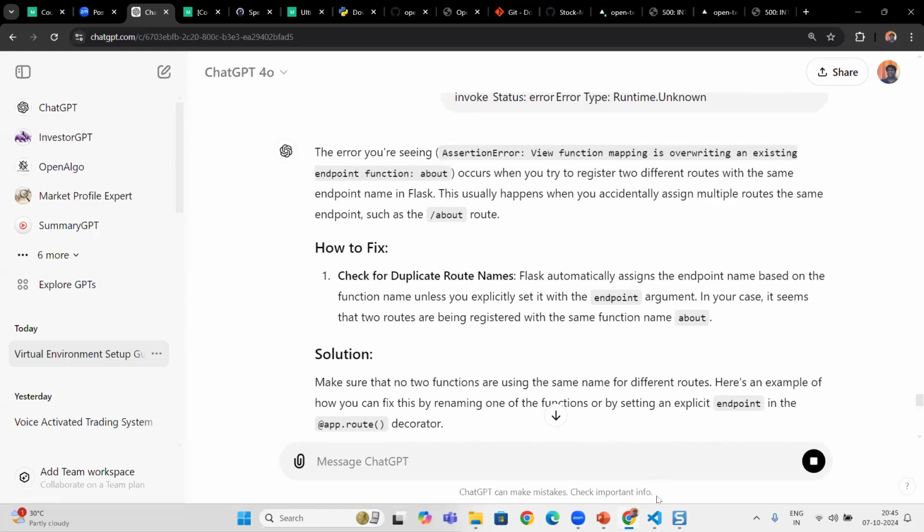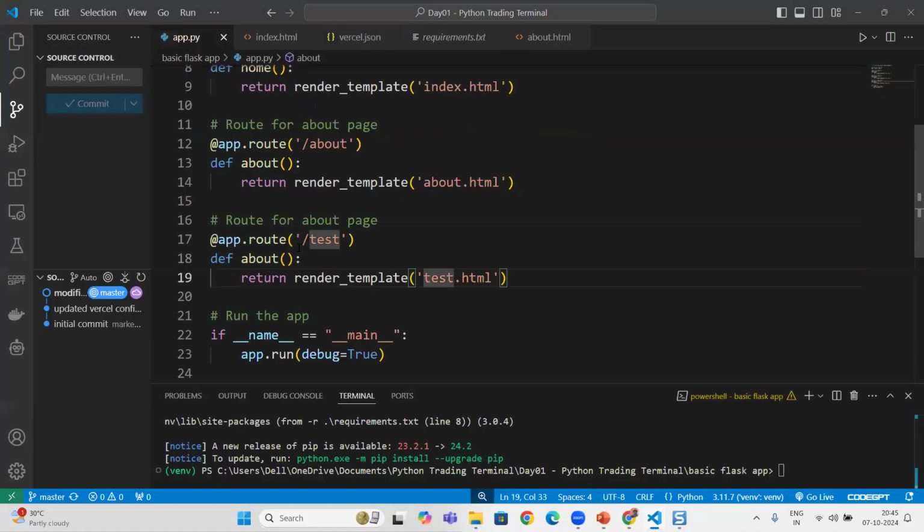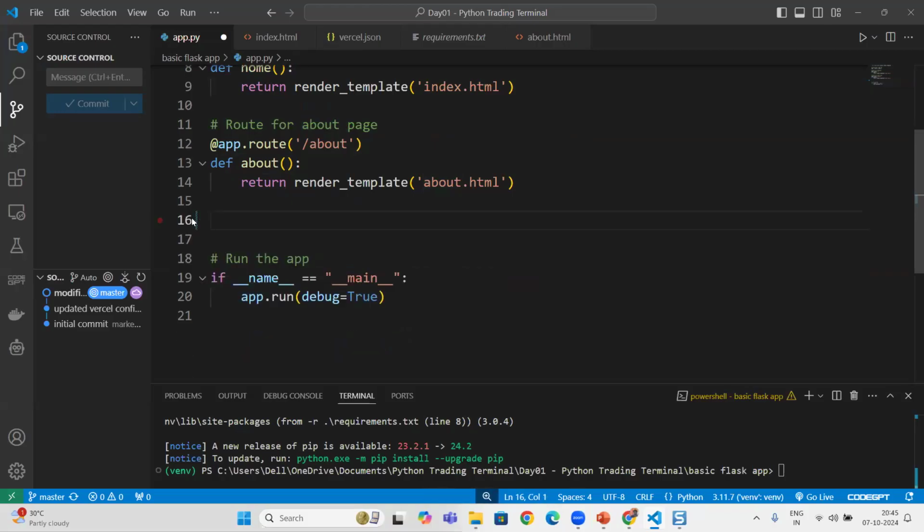Okay, I am able to figure out the issue. In our app.py, I just copied the /test, right? It's also having that about function. This is also having the about function. That's what it's saying. So for the time being, I just remove this about test function because we haven't connected it with anything else. Or I have just changed it to a test function. It should not have the same duplicate names. And that's the only thing. So I'll just remove this entire test function for the time being because we don't need that. So I'll just save it.